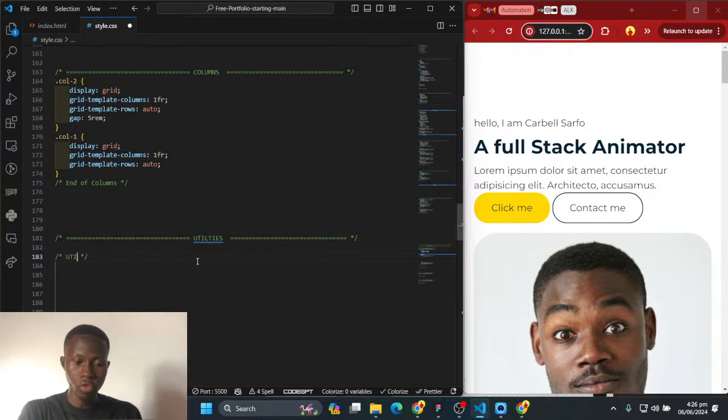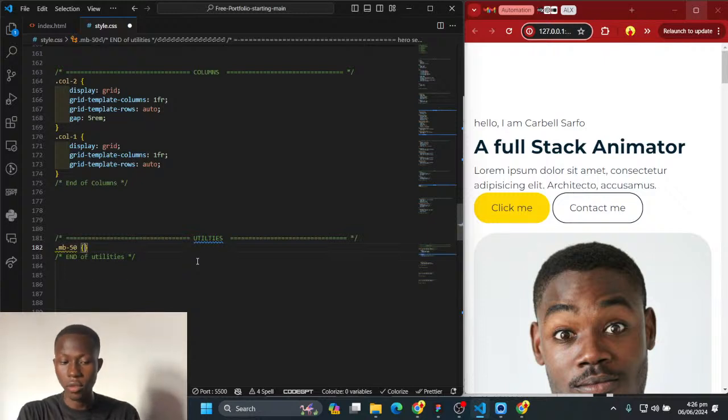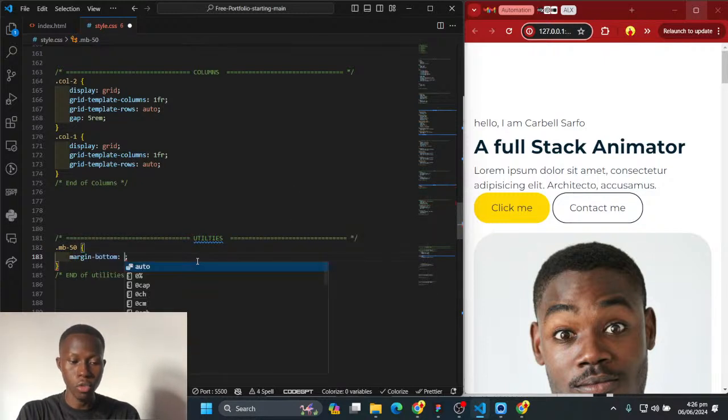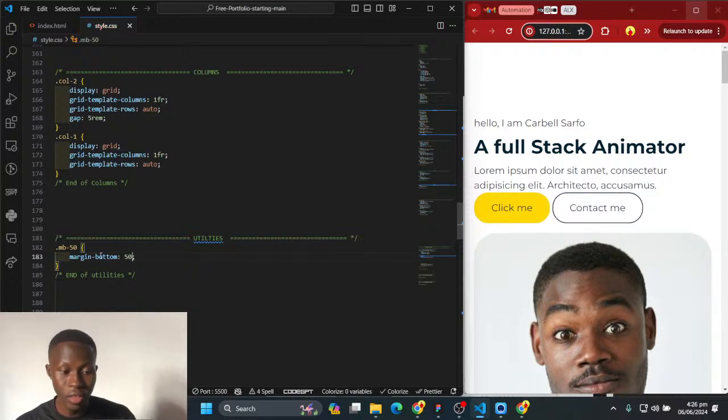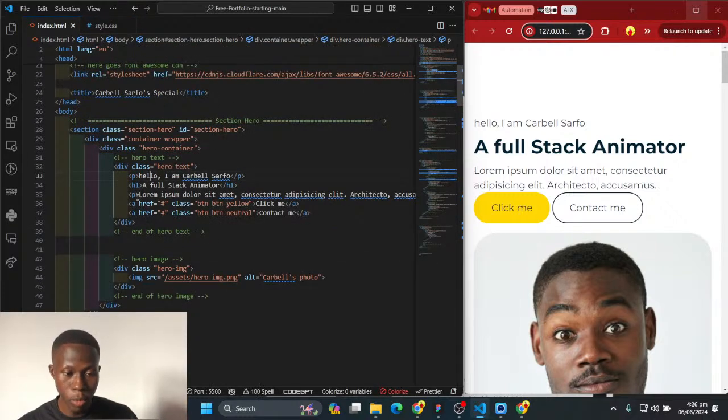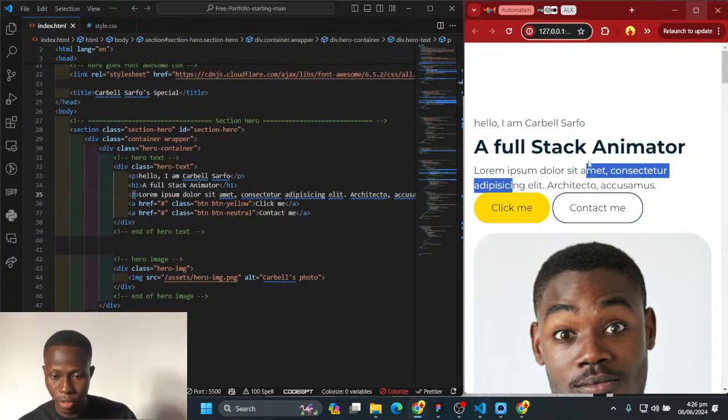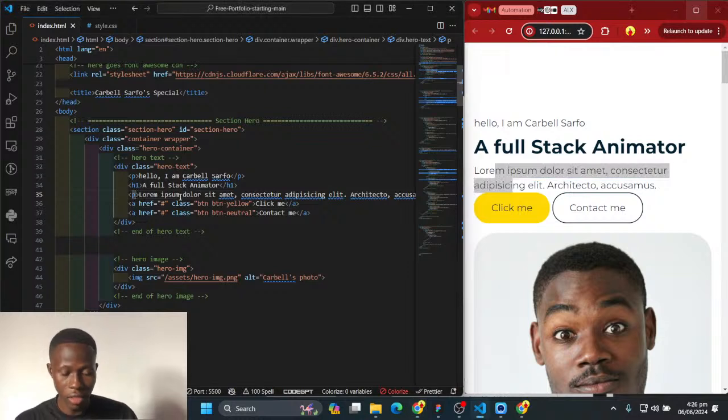So what utilities allow me to do is that instead of having to, all right, I'm going to create the first utility called MB-20. Let's make it 50. MB-50. And I'm going to have this margin bottom of 50. Now with this class of MB50, I can apply margin bottom of 50 to any element I want at any point in time. So if I come here to this particular paragraph text here, I can just add a class of MB50.